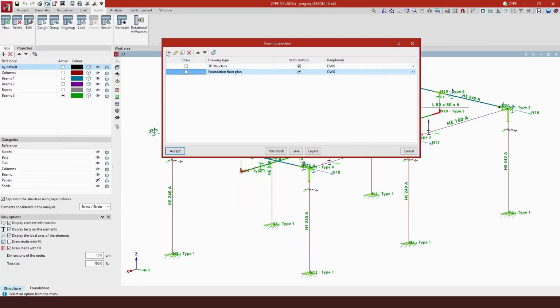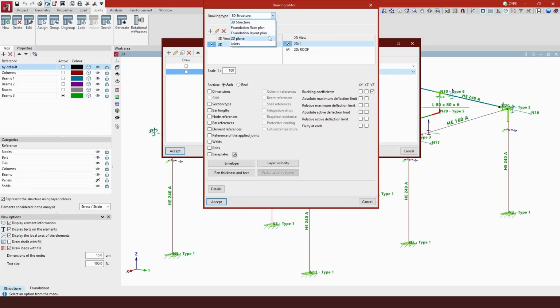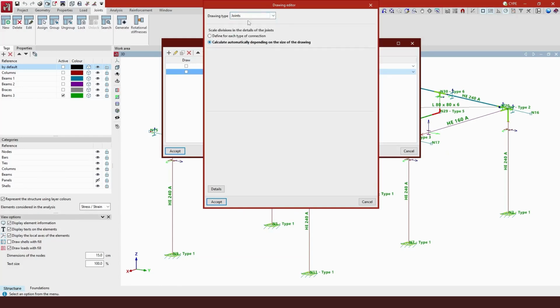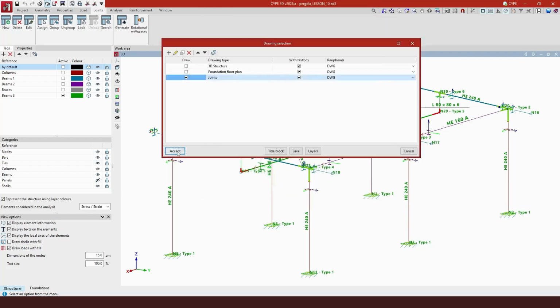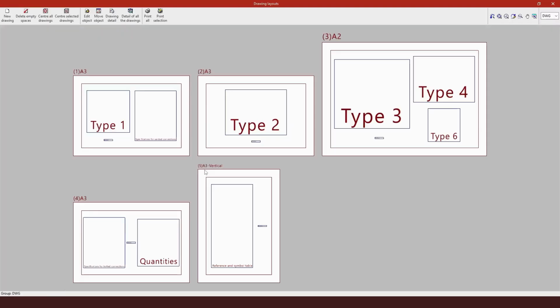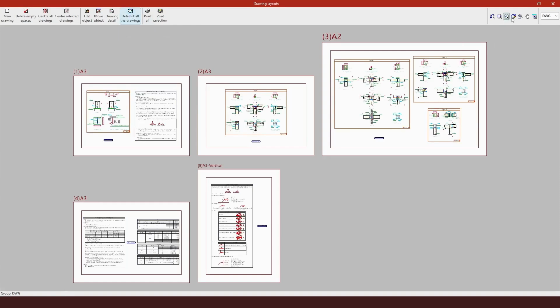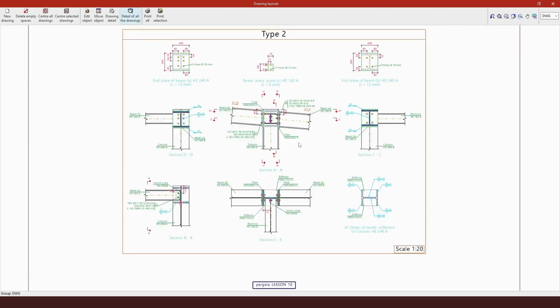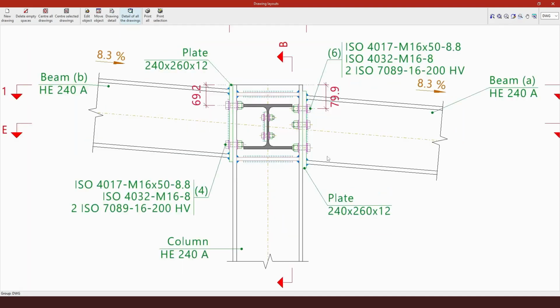Now let's take a look at the drawings from all the joints. Even though we could have printed their own individual drawing, we can ask here for drawing type joints and calculate the scale divisions depending on the drawing. And we're going to click accept. Okay, to ask for the detail of all the drawings, we could zoom in and take a look at the detailing of each individual type of connection joint.